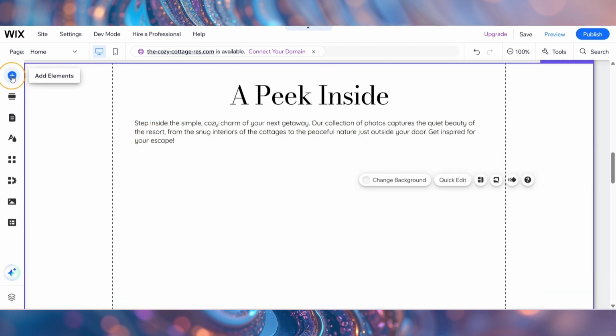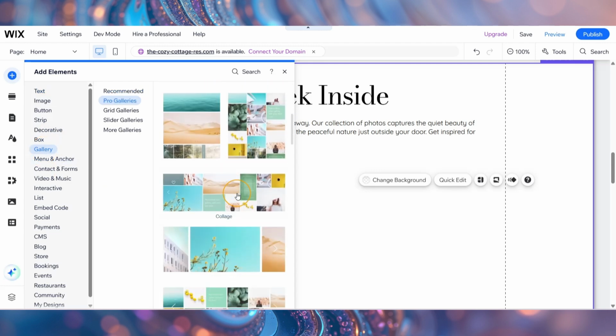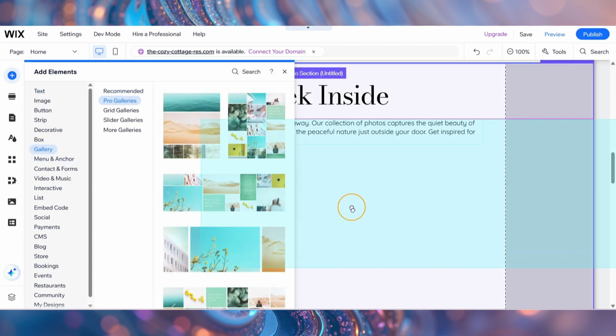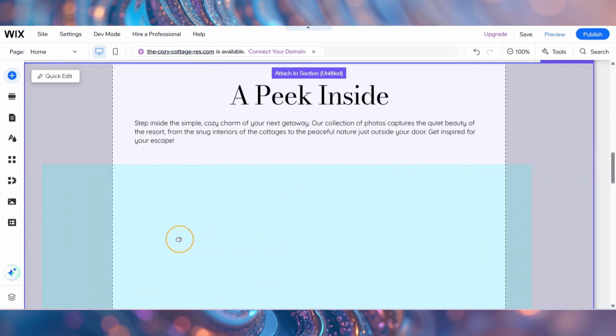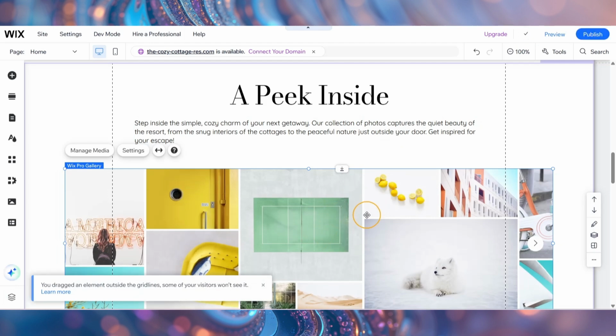We're going to go to the plus button and let's go to gallery. Select a gallery layout that you'd like to use and then drag and drop it to your page. Once it's added, position it properly.